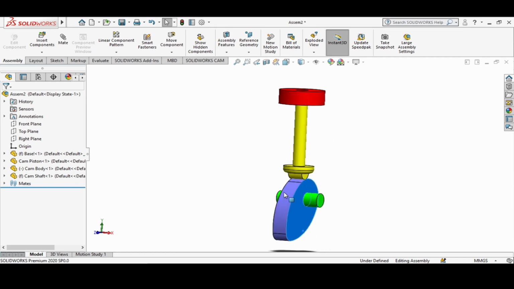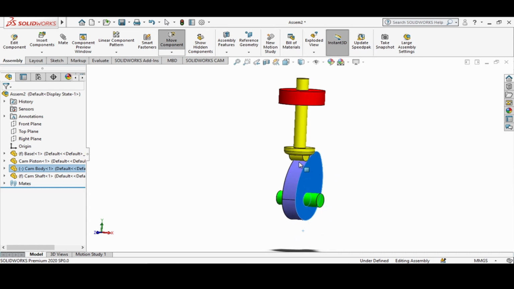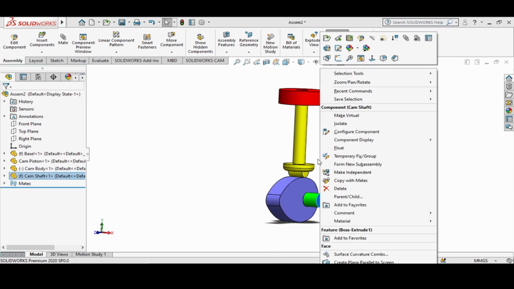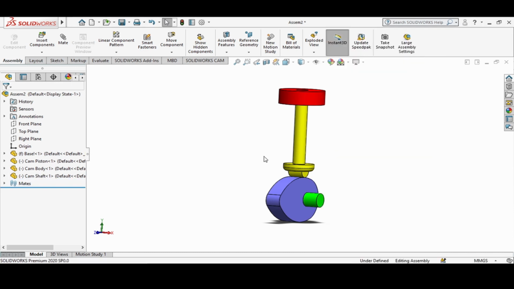Then as you can see, our piston is moving and following the path of the sides of our cam body, and that is our goal. Now we can just choose float again.